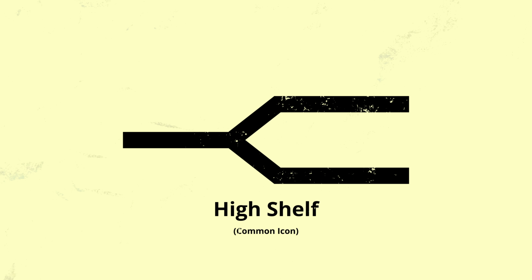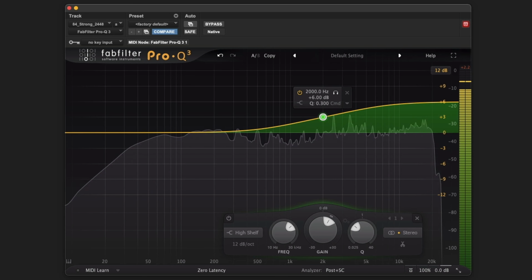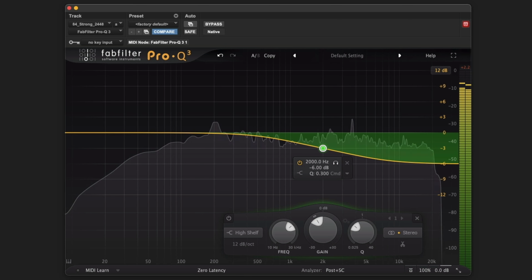Second is the high shelf. This tool is very similar to the low shelf, except everything greater than or equal to your selected frequency will be boosted or cut. Let's set the frequency to 2 kHz. If we boost by 6 dB, everything above 2K is boosted by the same amount. And if we cut by 6 dB, the inverse happens.